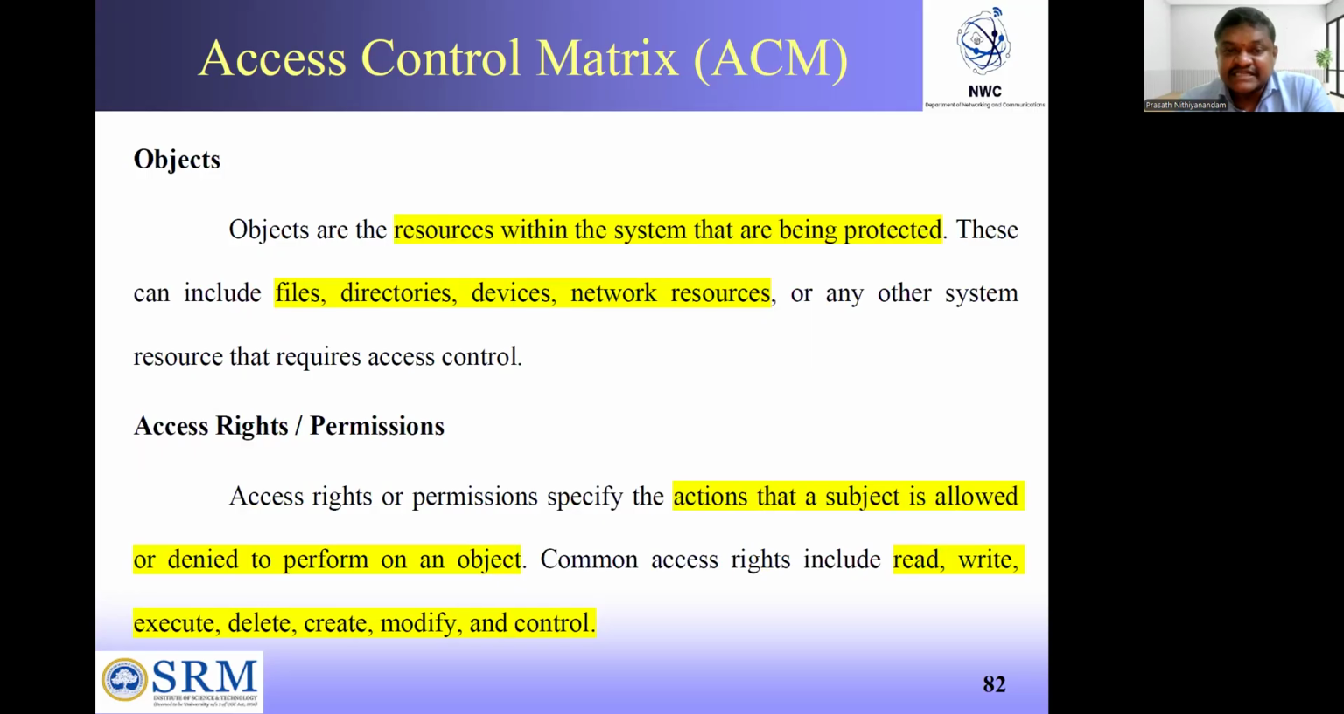Next comes the objects and access rights. Objects are the resources within the system that are being protected. Objects include files, directories, devices, network resources, or other system resources that require access control. And access rights are permissions that specify the actions that the subject is allowed or denied to perform on an object. Common access rights include read, write, execute, delete, create, modify, and control. As a real-time example, a student may have read-only access to the exam results, while a professor has both read as well as write access to enter the grades.